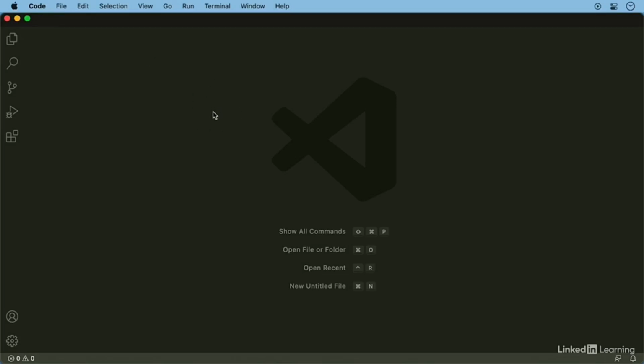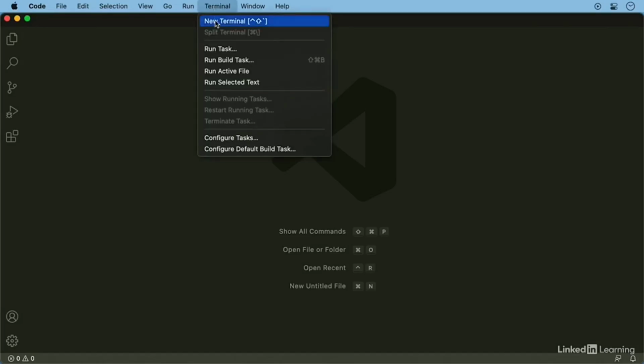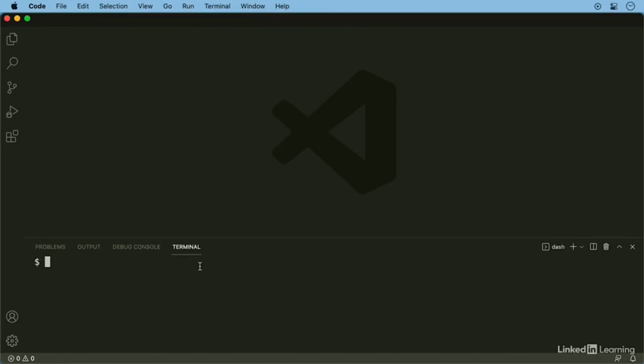So what I'm going to do is have Visual Studio Code open, and then I'm going to open up a new terminal. You can do this by clicking here, New Terminal, or use the shortcut that you have in here. To create a new React application, I'm going to use npx.